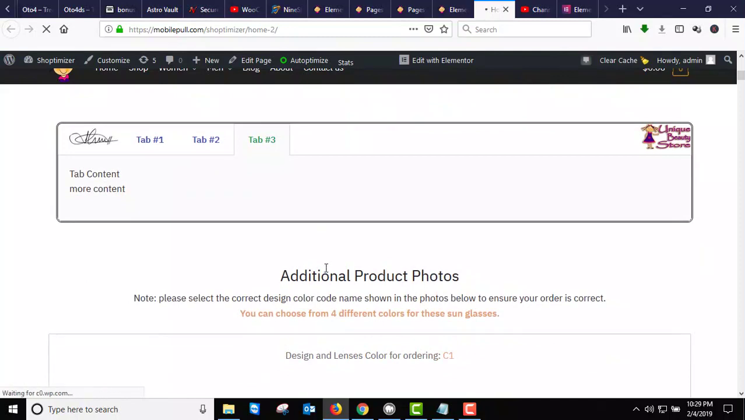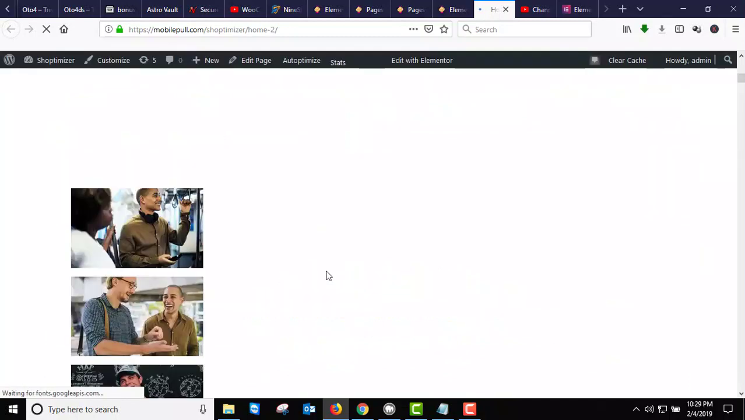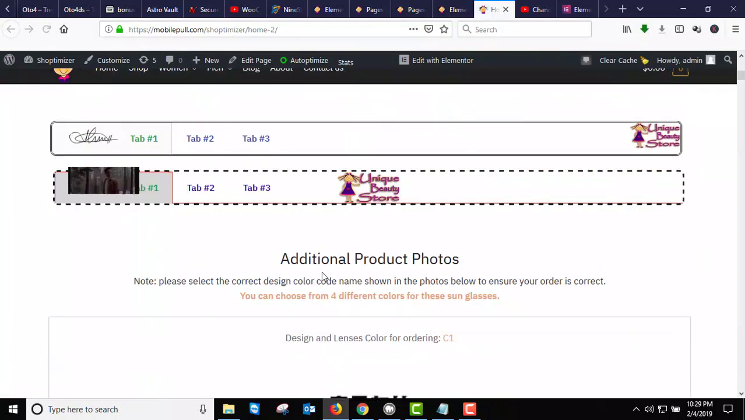Bear with me, it's a bit slow. I don't know why. Got fast internet, but still slow. Never fast enough. So there we go. I guess this can be adjusted.